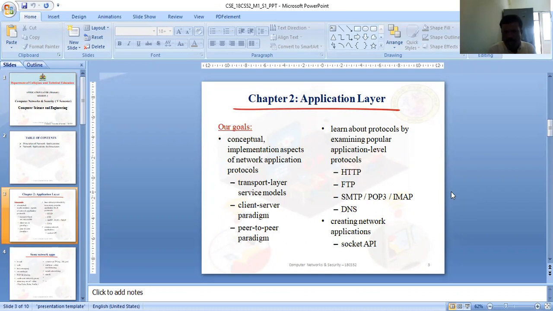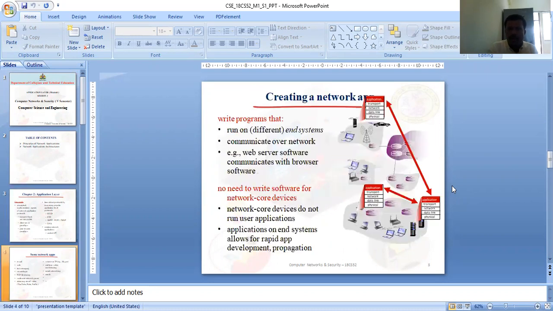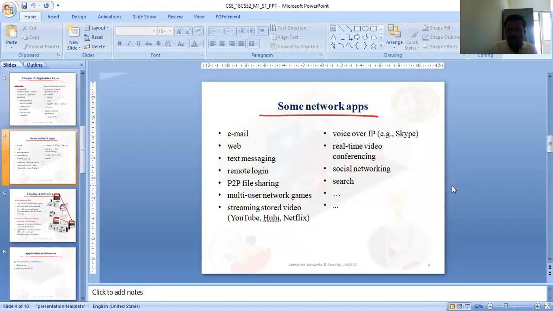In creating a network application, we need to know how to create a socket. We can use an API, an application program interface, to create a socket. I will explain what a socket is and how to create an application in a future class. These are the topics normally covered under the application layer.